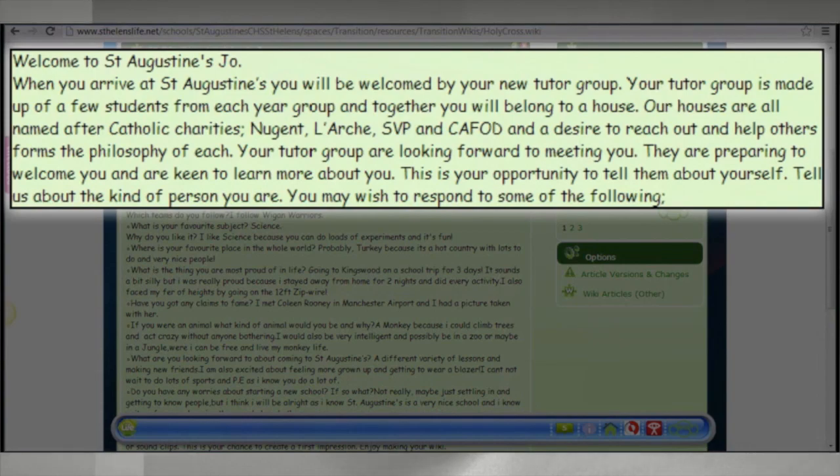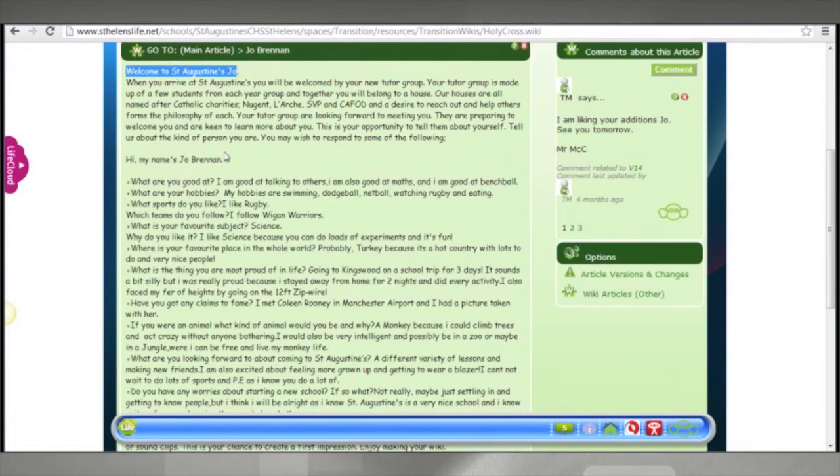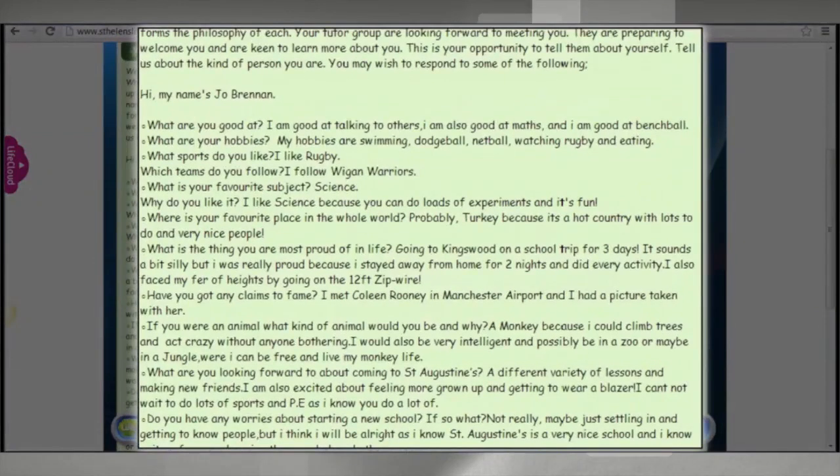about the different houses that are in there, what they're going to be looking forward to in terms of meeting the students, asking the students to talk about themselves a little bit. So then they've got an example of questions that they want the students to respond to.